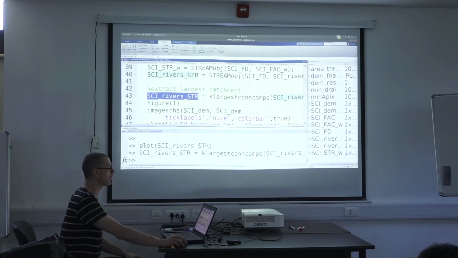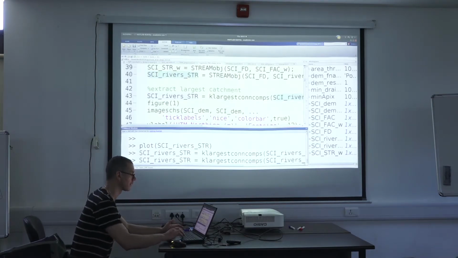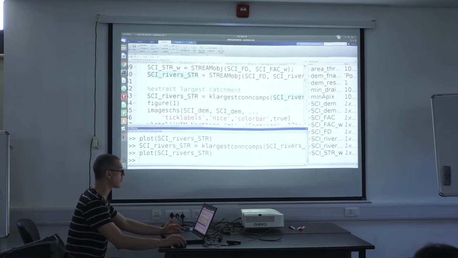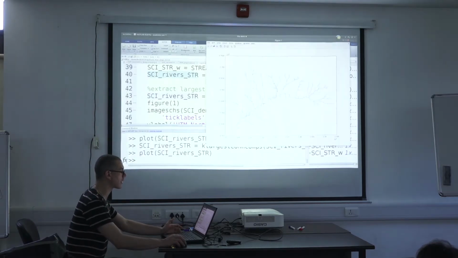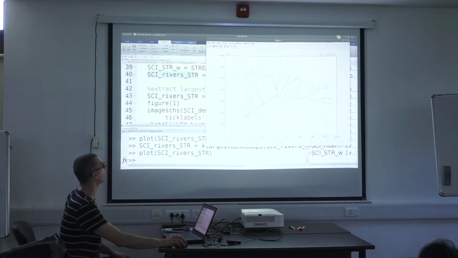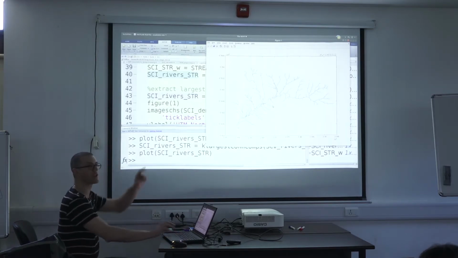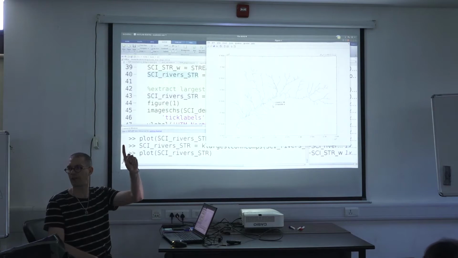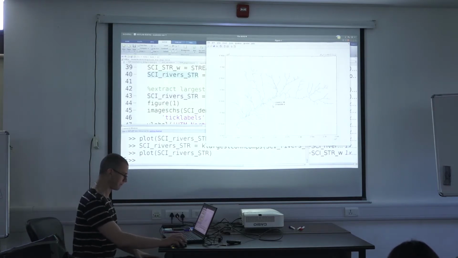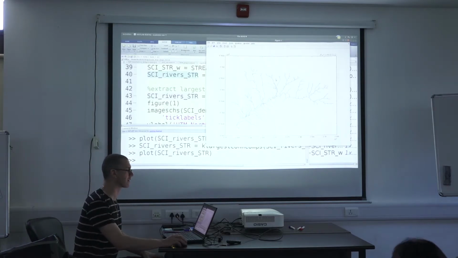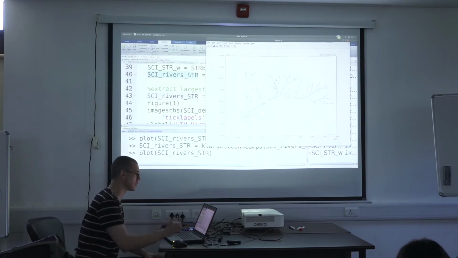variable. So now if we do the plot of the river network, our river network does not include the small things around it anymore. Now we only have 1 big river, okay? So that's one way you can focus your analysis on the stream that you're most interested in.